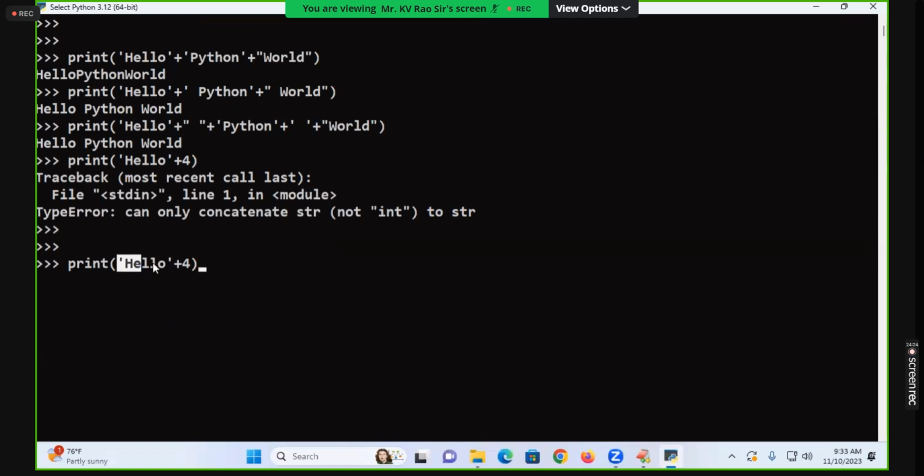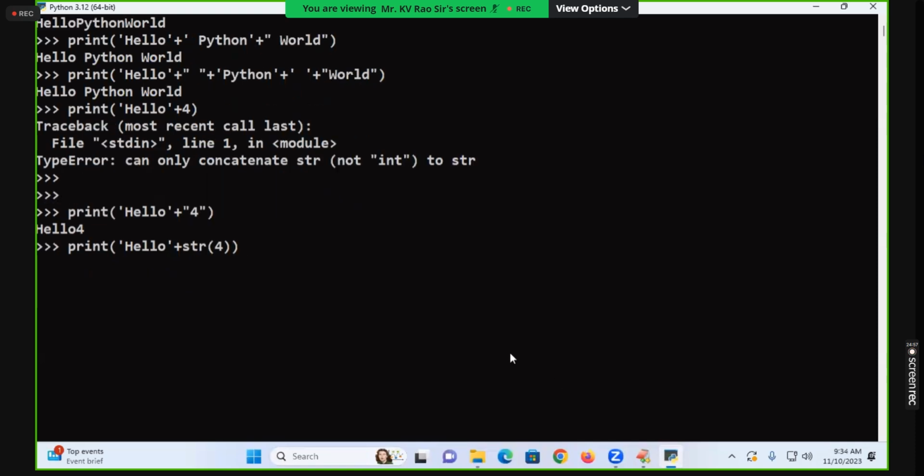What is the type of hello? str. What is the type of 4? int. So to concatenate both of them, convert the 4 into what? str. Do you know how to convert 4 into str? How? Like this, hello4. That is correct, but I did not expect this answer. I expected str of 4. I expected this answer.